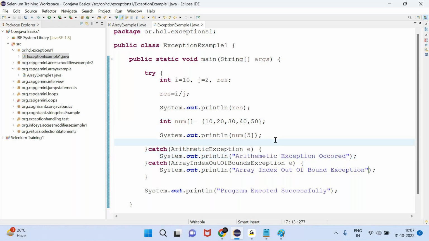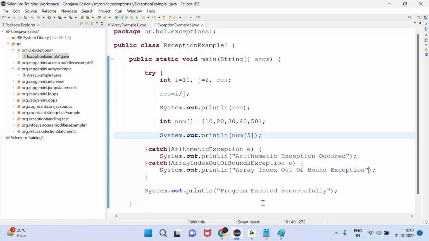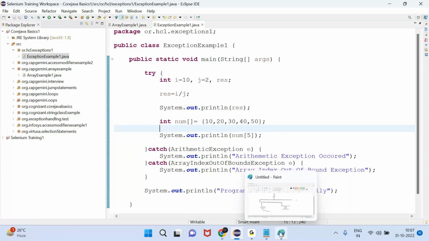Just message me in chat, okay? Whether these are checked or unchecked exceptions. No one answered, okay? These are going to happen at runtime, right? After execution, we are going to get the exception. These two you can say are examples.